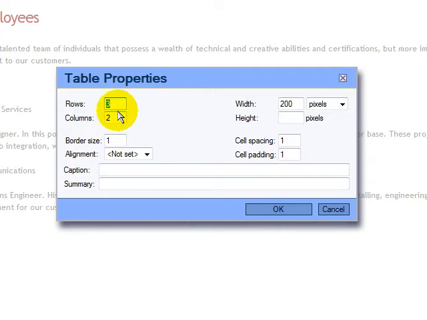So 3 rows, 1, 2, 3. That'll probably work. We'll go ahead and set the width to, say, 90%. That way it doesn't fill up the whole page. Columns is 2. That'll probably do fine. I'm going to go ahead and add just a couple more rows here just to have them. We don't want any borders. No cell spacing. I like to have a little bit of padding, so let's go ahead and put in 5.